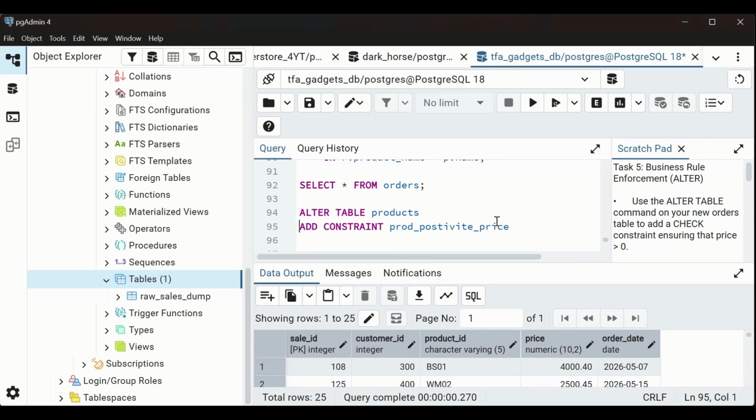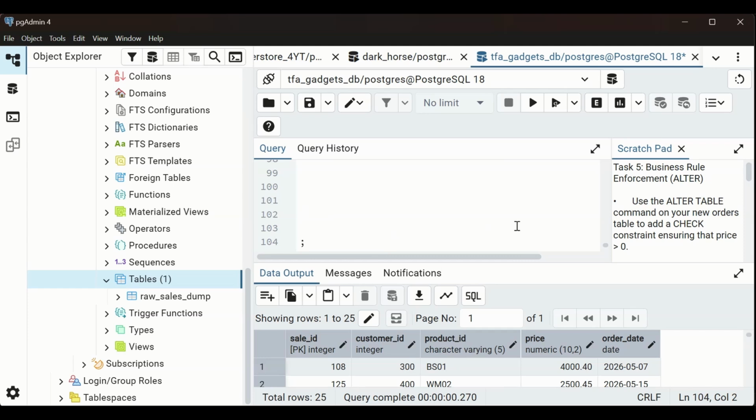Okay, alter table, add constraint, product positive price, and what should be the constraint? It should be a check, and it should be that price. Since it's a function, let's stick the bracket to it together. So price should be greater than 0. That's what just happened. Okay, it jumped to the end. Price should be greater than 0.